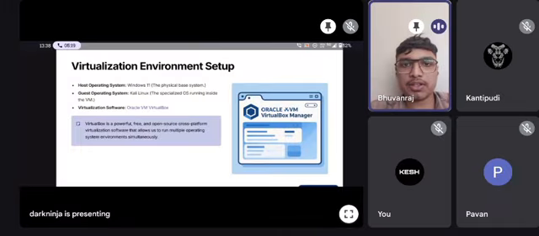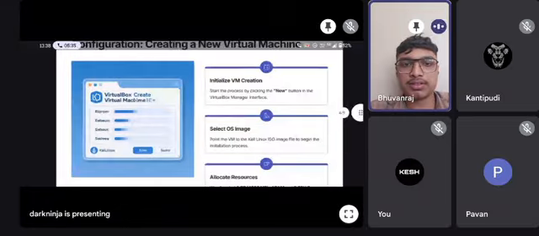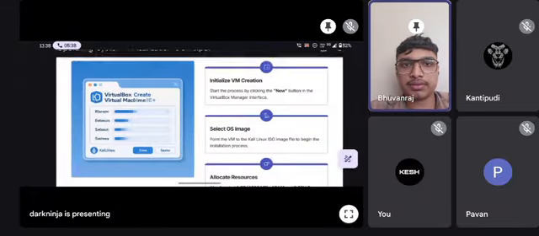Next, third, allocate resources. You must decide how much of your computer's power to give to the virtual machine: RAM, memory allocation. Next, fourth, set the storage limit. The virtual machine needs a virtual hard drive, a file stored on your real hard disk. Next slide.